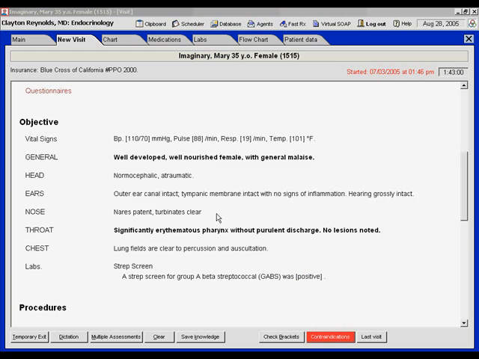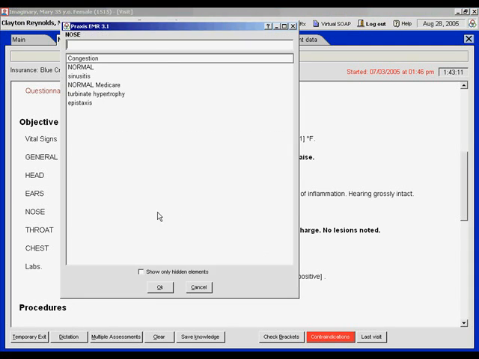Notice also that Praxis shows every abnormal description in bold. In this case, the patient did have nasal congestion, and that's very easy to change. This is a description that I had used before with another case.